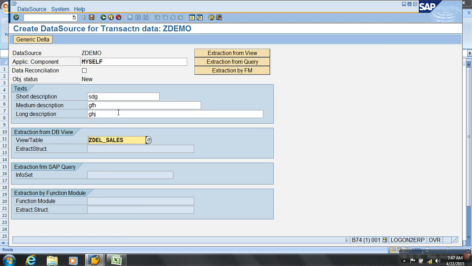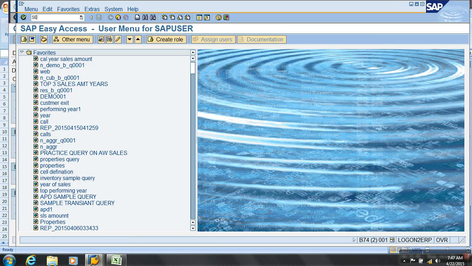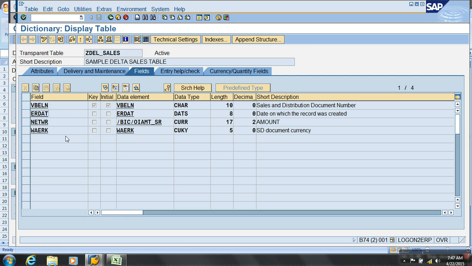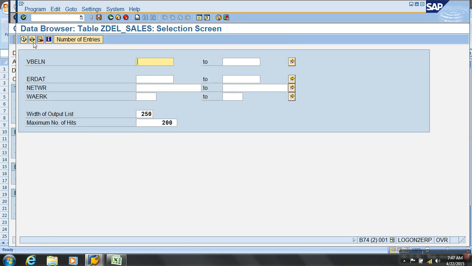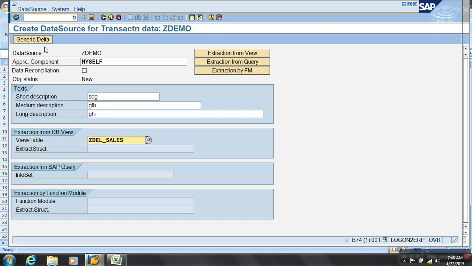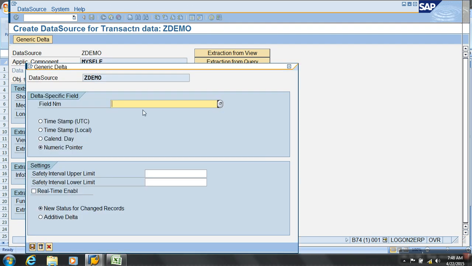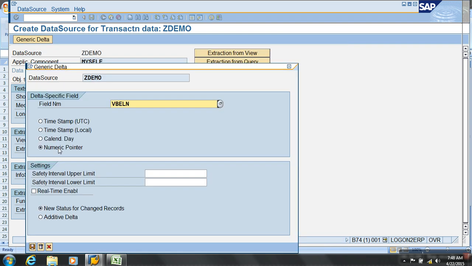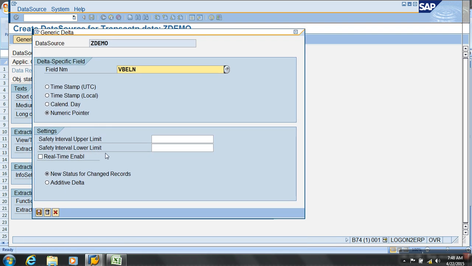See, I have this table already. I got the table with these 4 fields. So these are the document numbers. 13 I've got. Okay, fine. I'll enable delta first on VBELN using the numeric pointer. I don't need any safety upper limit, lower limit, anything.